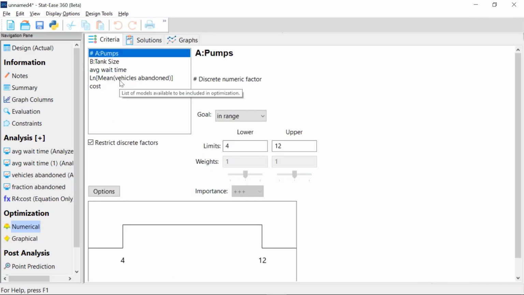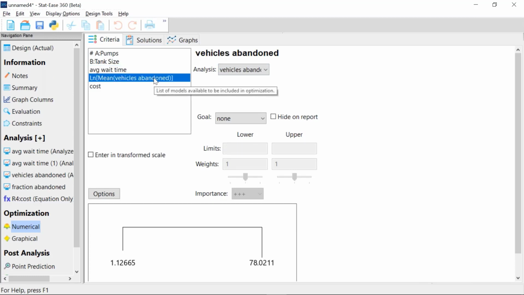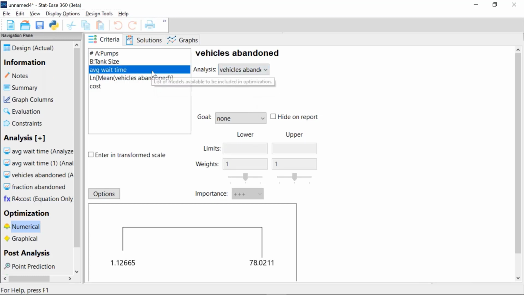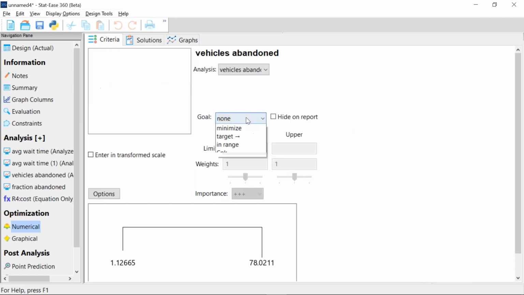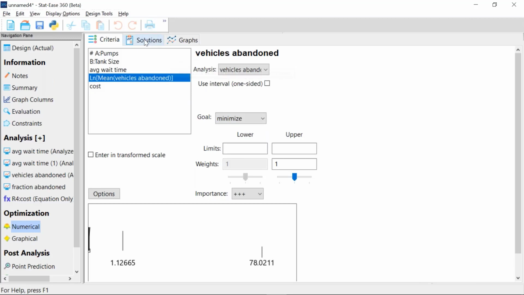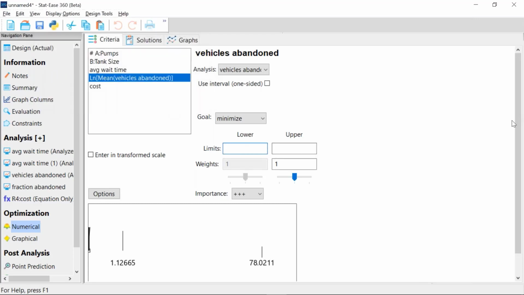But then you can use the tool of the multiple response optimization to work out what you want to do in terms of the results here. And I'm going to go with this, and let's say this one. And then we want to minimize the wait time. We want to minimize the vehicles abandoned. And then there would be some kind of a solution that would come into play here.